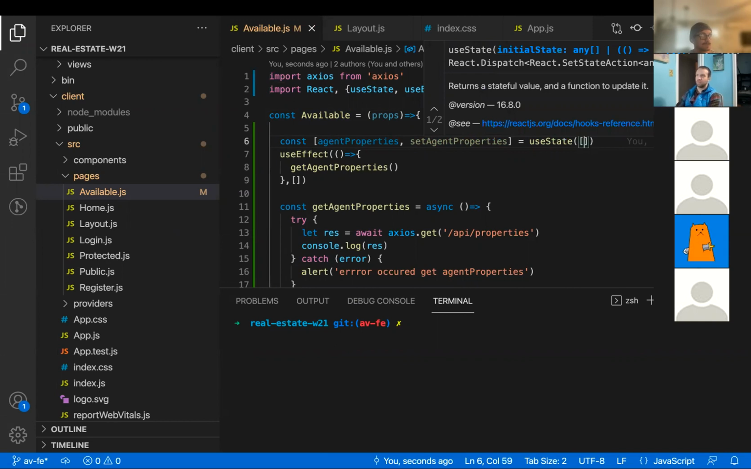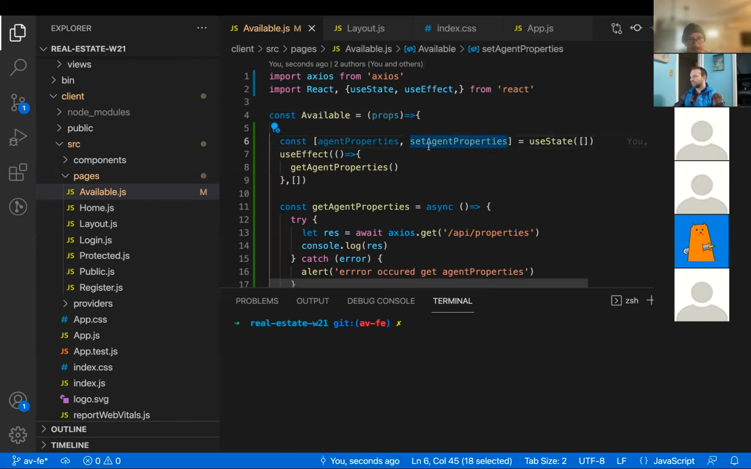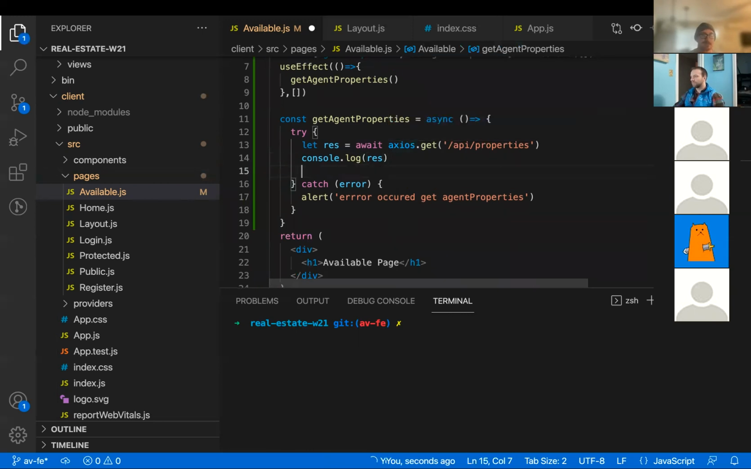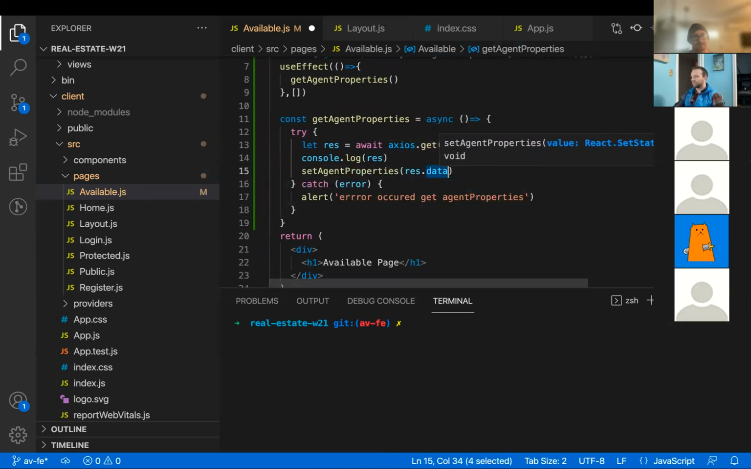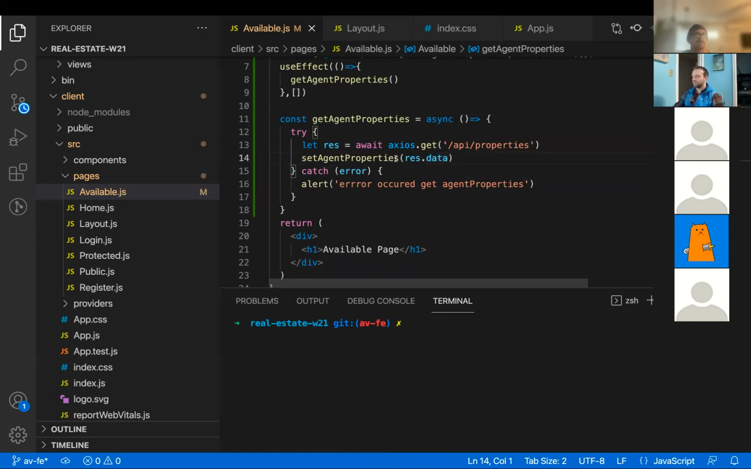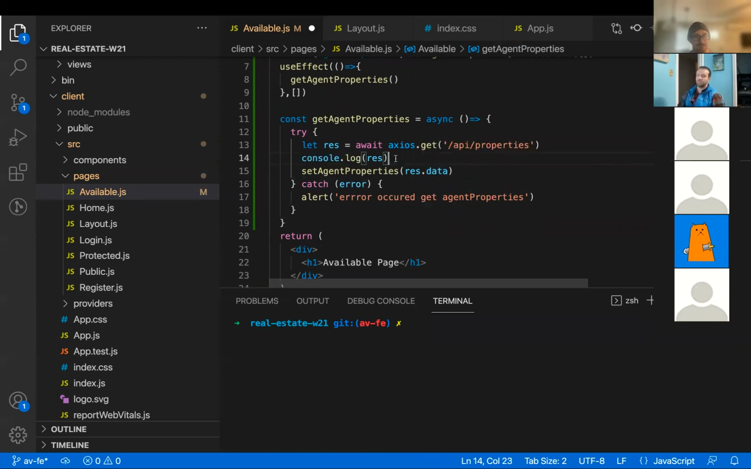Yeah, I think that works. I'm trying to think of what I want to name this. Let's just name it, and we can maybe change the name later. So here I can just set agent properties to res.data. And I'll leave that log here for now.